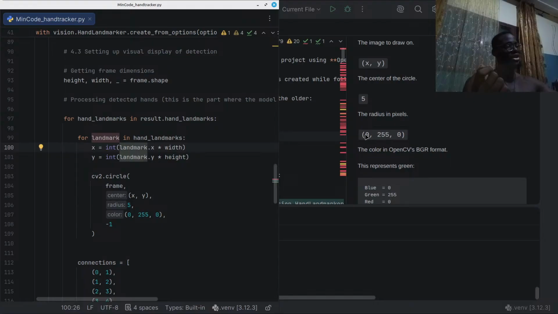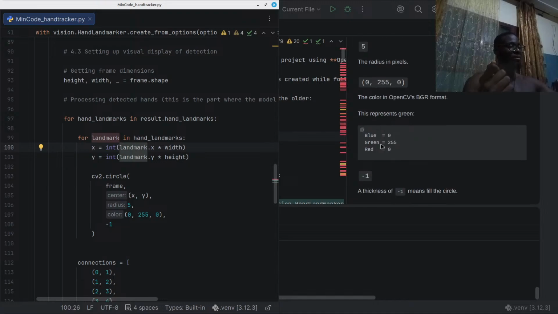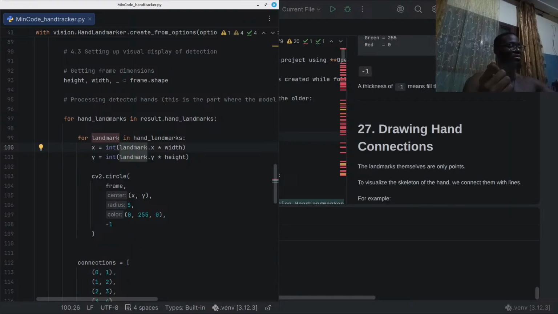Is that going to be BGR? No, it's green. It's BGR, so G, that's green, and the color in CV. Yep, that's it. Green. The main thing is negative 1 means fill the circle.